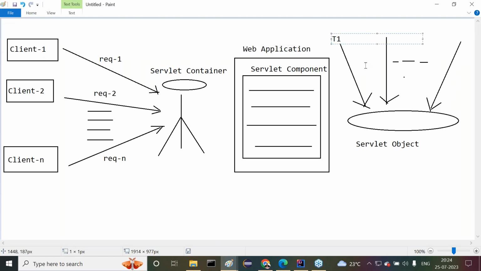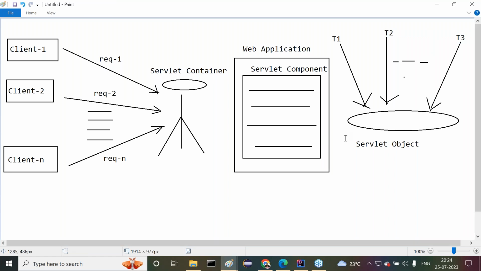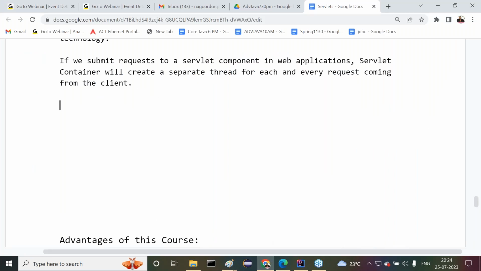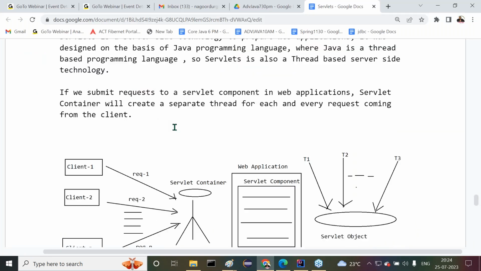This is T1, this is T2, and so on, this is T3. Servlet object is created. For each and every request, a separate thread will be created. So all of you are getting it or not? Now tell me, understand this. This is going on in the case of servlets. But I will give a point. Try to understand it clearly. It will create a separate thread for each and every request coming from the client.